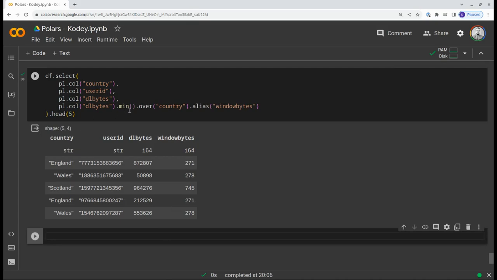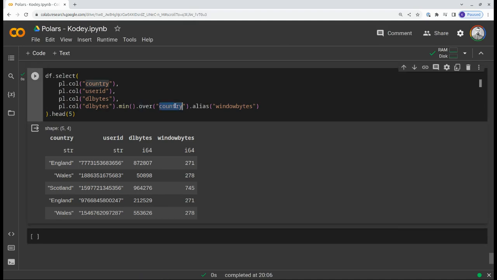So this is just another way to run aggregations where we're saying for a specific category, in this case country, so for each country, take the minimum number of bytes, the maximum, the mean, whatever it might be, and that enables us to print a different level of aggregation within the data frame so that we can make comparisons and derive insights from that data.